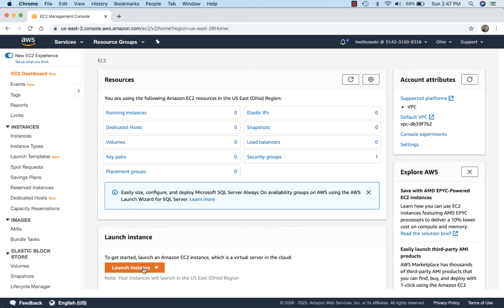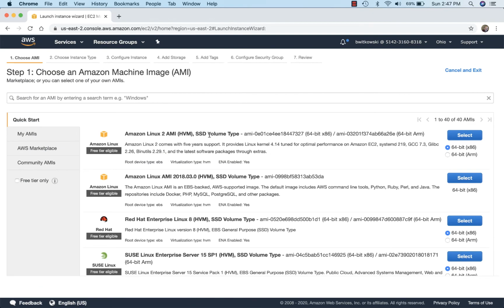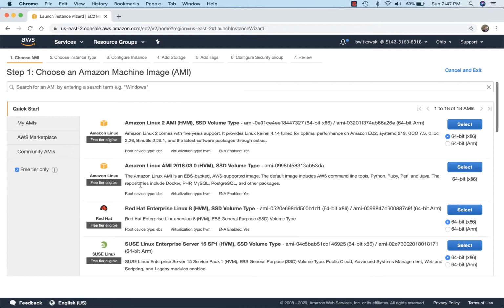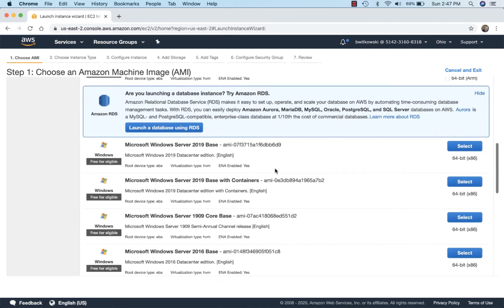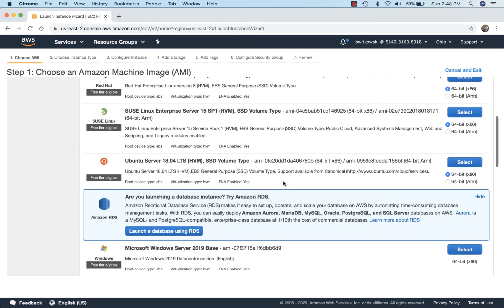What I want to do is go down to this launch instance. So for this example, I want to launch a free instance, and the free instance that I want to launch is a Linux instance, and I'm going to use Ubuntu because that's what I'm most familiar with. So the first thing I'm going to do over here in this quick start is go to the free tier only. So the free tier only allows me to select Microsoft versions of the operating system, Linux versions of the operating system. So Ubuntu is the one that I'm most comfortable with, so that's the one that I'm going to select. So I'm going to go ahead and select that one.